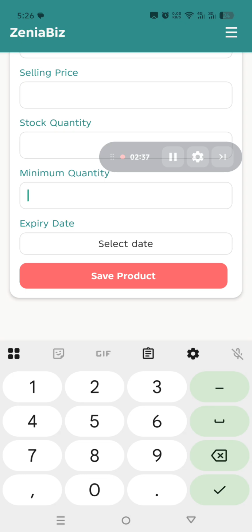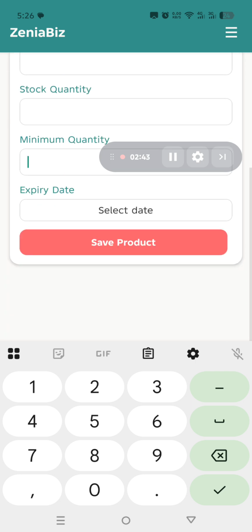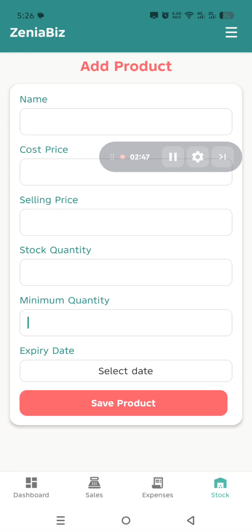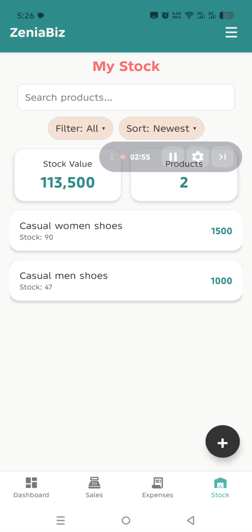And then we have the expiry date. You may be selling some products which expire, or you may want to give yourself a deadline by when you want to sell a certain product. So this one will help you track that, so that you are aware of products which are almost expiring, and you'll do something about that.